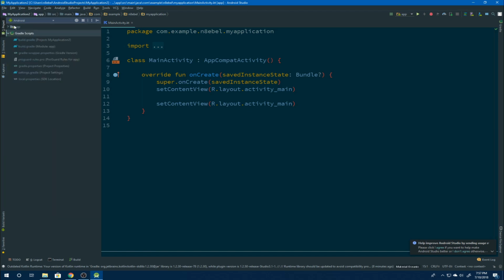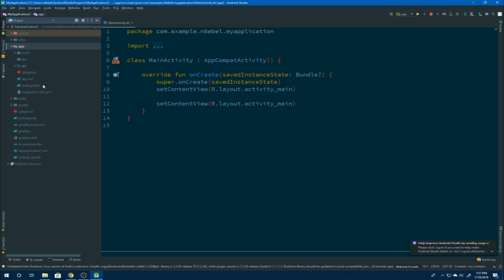Now let's take a look at the project view. We'll select project from the dropdown, and we'll see that the top level view has changed. We now see the name of the application along with the path. If we expand this, we get something that looks much more similar to what we would see in our file tree if we open this in the file browser.